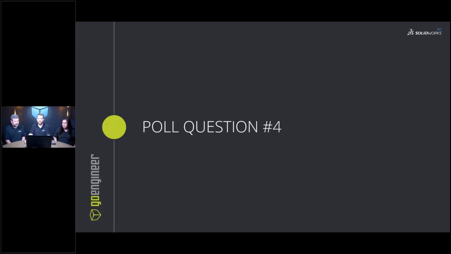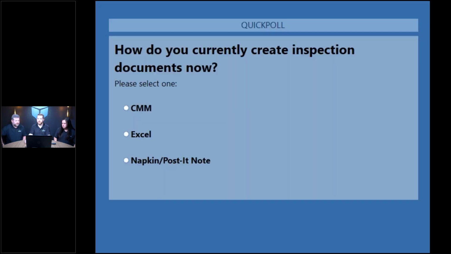So the next question, kind of relating back to our earlier topics, is, how do you currently create inspection documents? Are you using any sort of CMM machines? Are you doing any Excel work? Are you just kind of writing all this down yourself on napkins and Post-it notes? Redlining documents. Need to know basis.